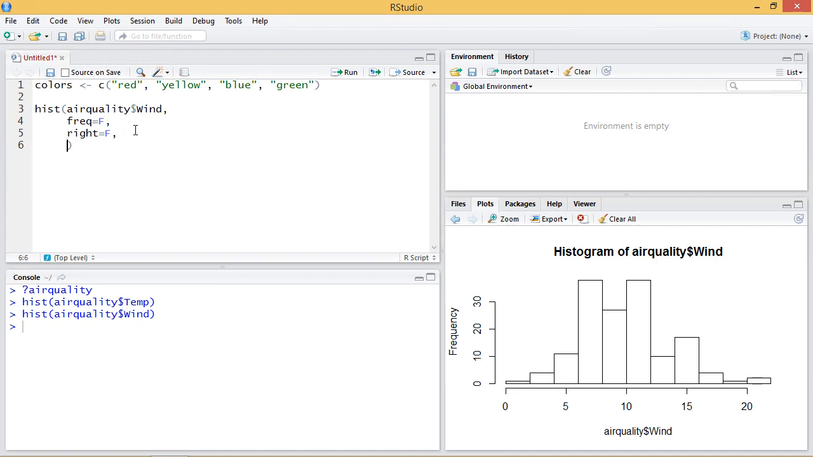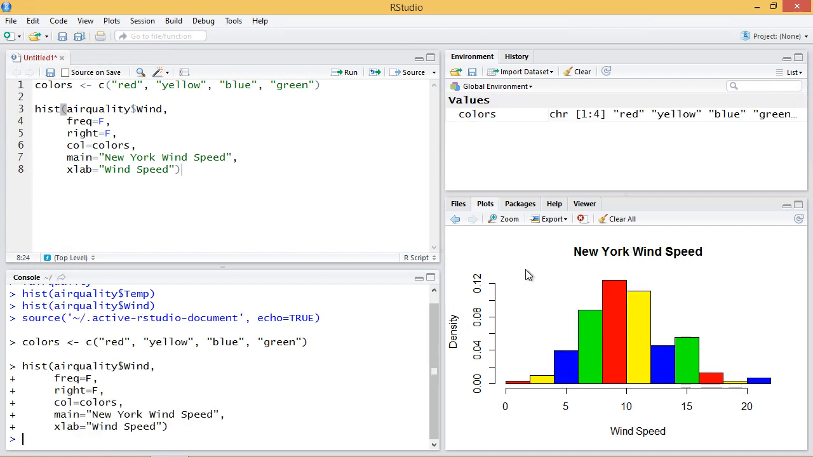I can specify my colors. And let's put a label on it. Our main label, our title here, we can change by the main parameter, and we give it a string. Let's call this New York wind speed. And we'll change our X label, this label across the bottom, from air$wind to wind speed. So if I run this script now, we'll get a slightly nicer histogram, or a nice brightly colored one.